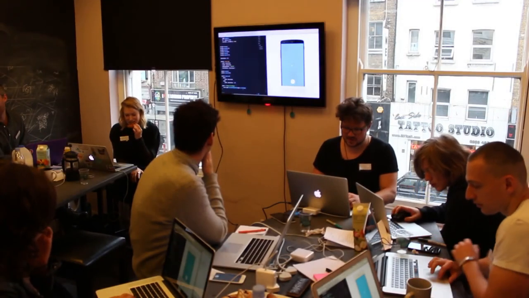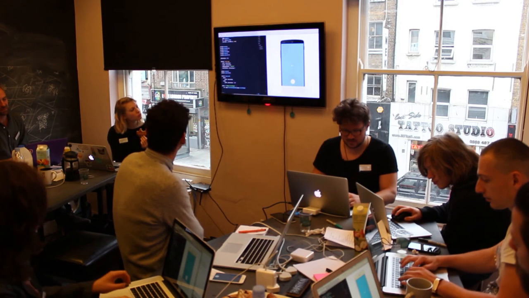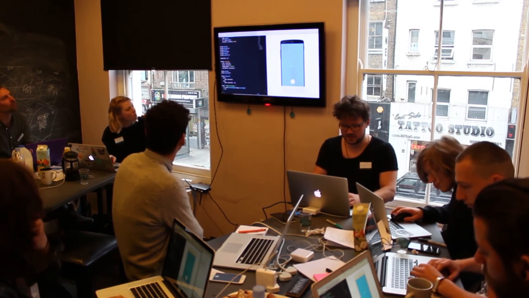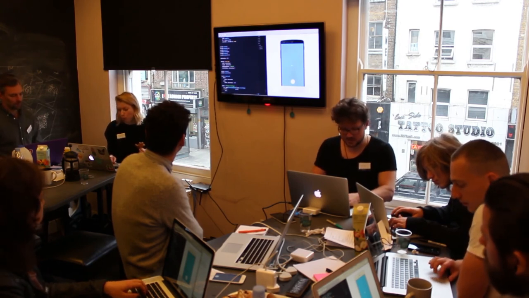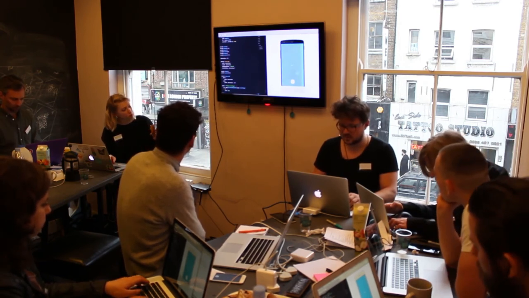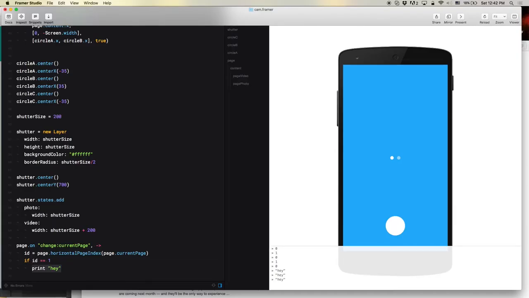Okay, so now we have this. I'm thinking about making a variable, which is ID. And now I can check if ID is equal to 1 and say something like print, hey. Is it working now? Yeah, it's now doing something like, hey. Now we can change the state of the shutter. Can we do something like shutter states switch, not change, to photo. Oh, video.